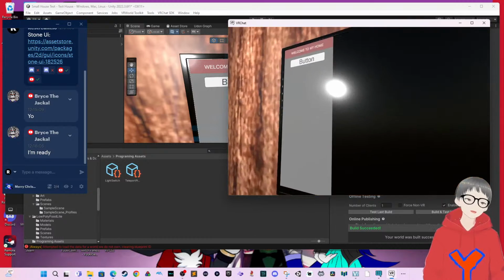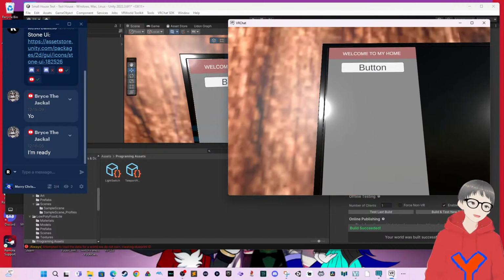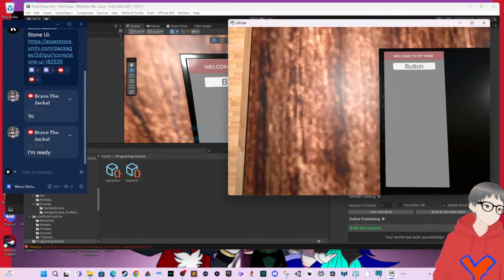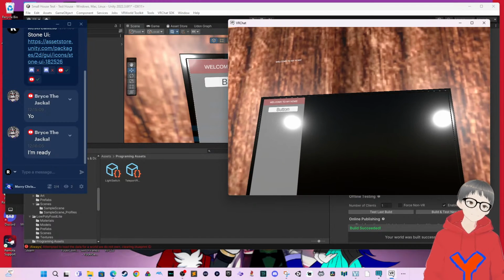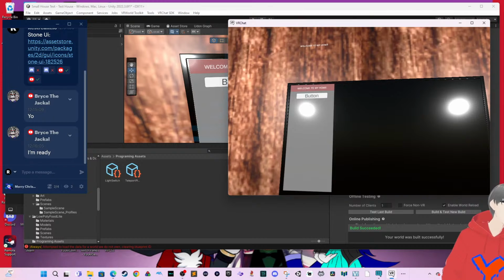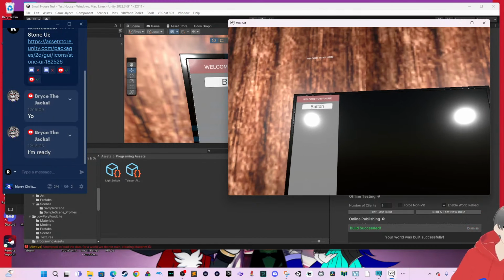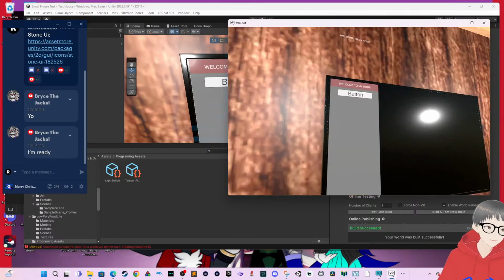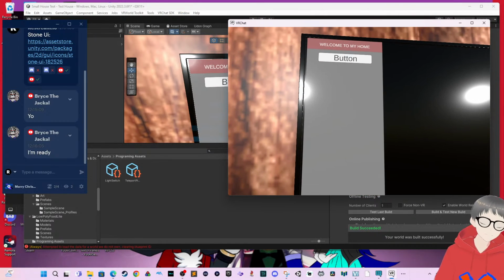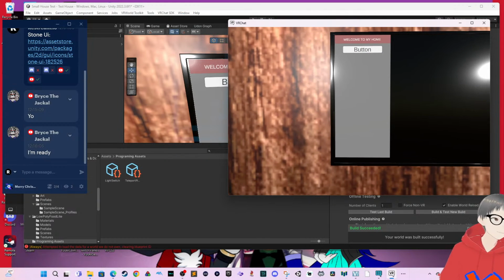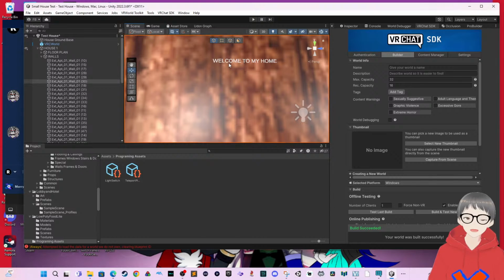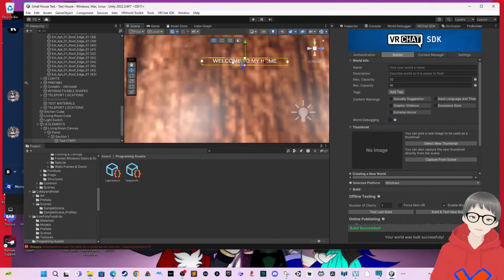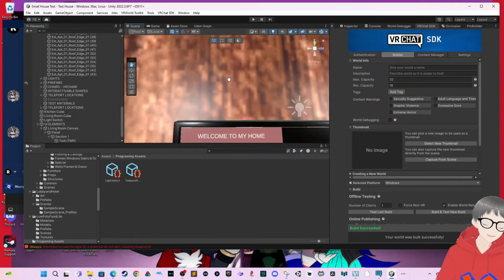And ta-da! There's our little button that does absolutely nothing because we didn't do anything yet. Oh, oopsie. There's a second text. But as you can see, welcome to my home, and we have that panel. Well, it's a boring panel right now, though. Let's make it unboring. I accidentally put this text up here. This should not be there. Delete that one. That's okay.